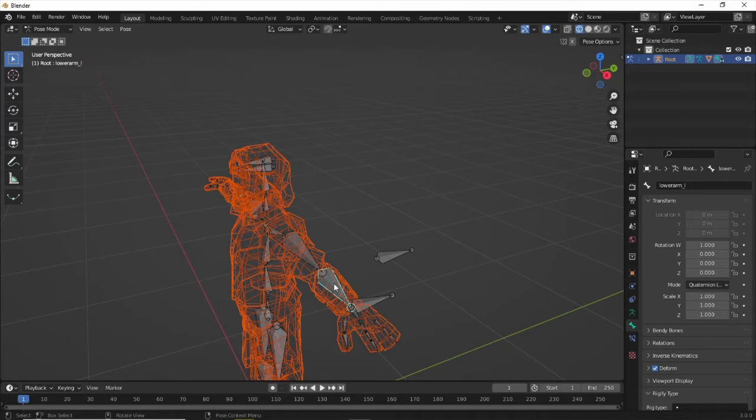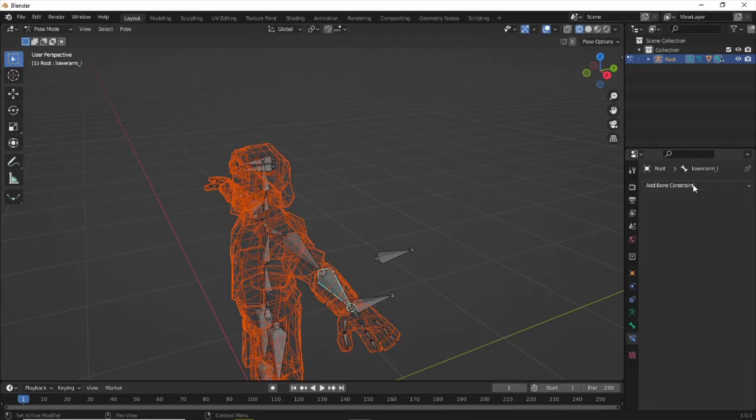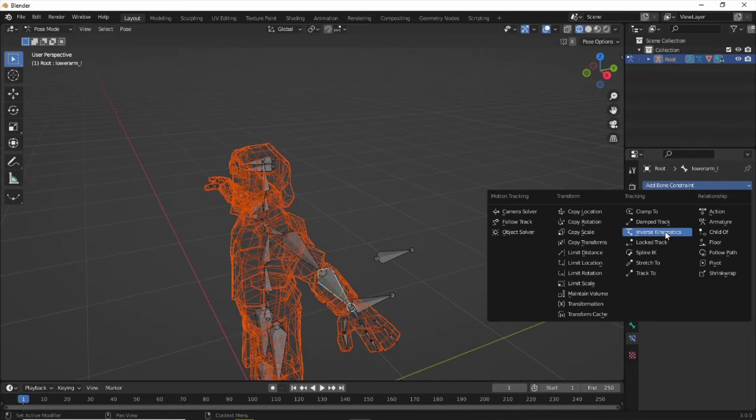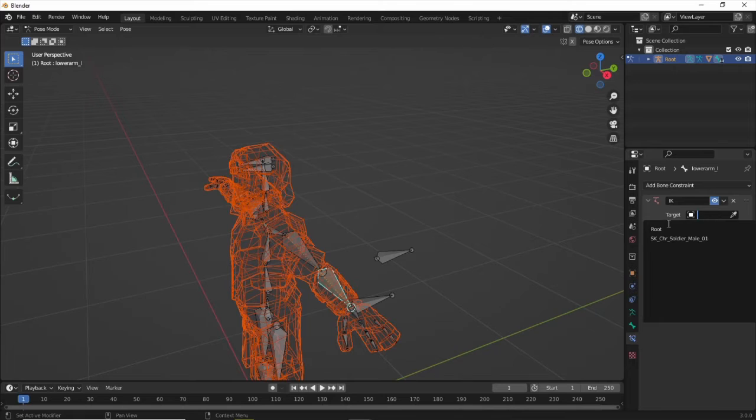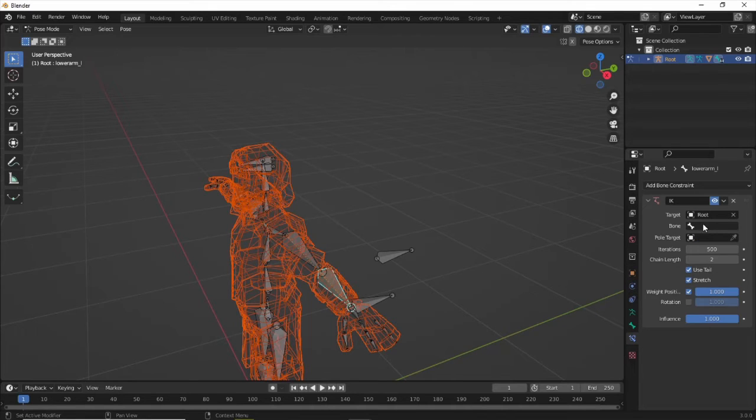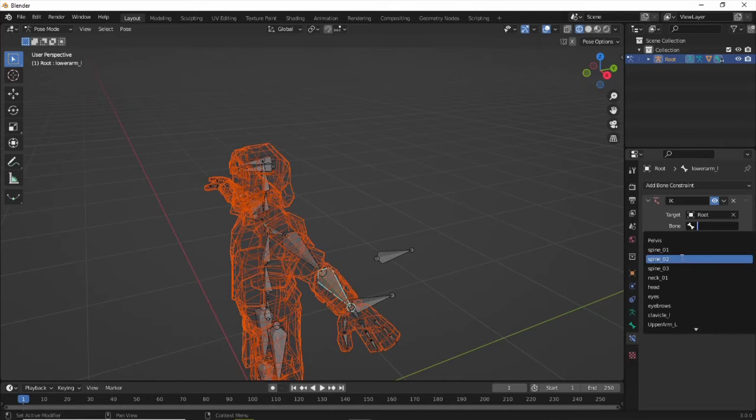We'll highlight our wrist. We're going to go to the Constraints tab over on the right, and we're going to add the inverse kinematics. We can adjust the chain length now. We know it's going to be 2. If you don't, your character just does some crazy flips. So we'll just move it up to 2. And we want our target to be root. Our bone, this is the controller bone.